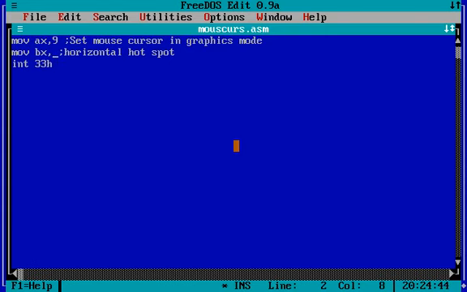And then there's also a... hold on. There is also a... in CX. This will be the vertical hotspot. So, for the vertical hotspot, I'm just going to specify the top. So I'll say 0, which means the topmost row of pixels.